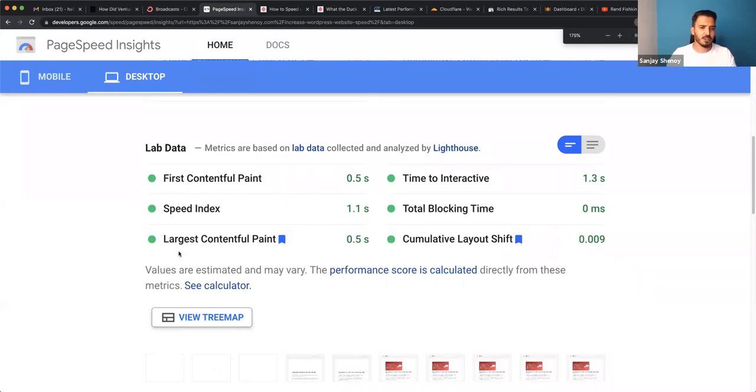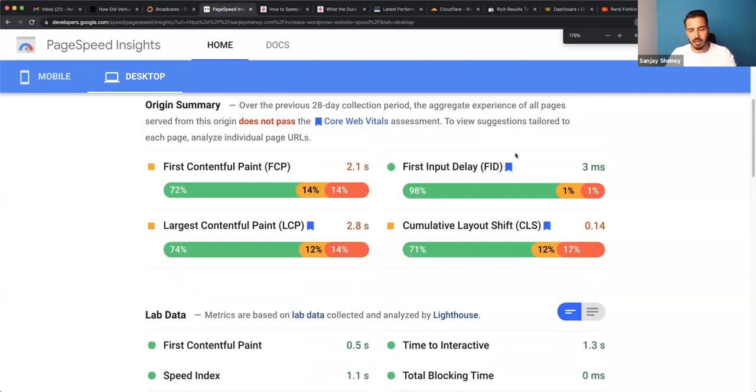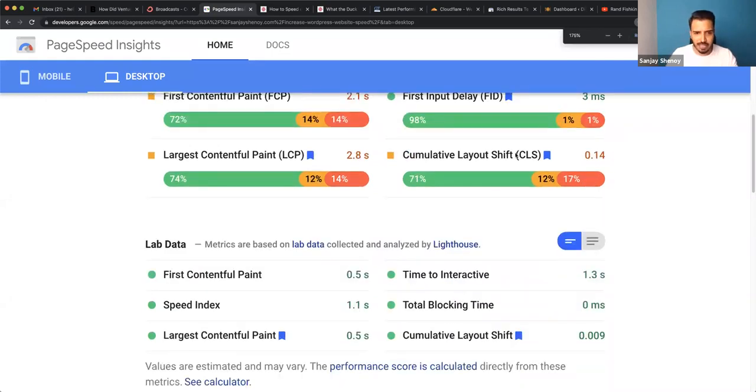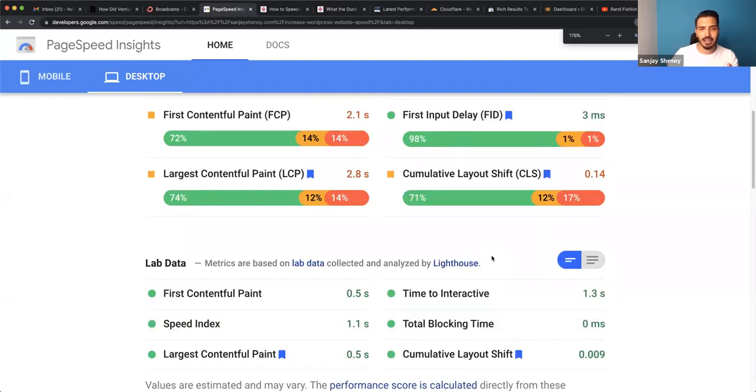You see FCP here. You see largest contentful paint here, time to interactive, total blocking time, cumulative layout shift, and all the rest of the things also here. First input delay is part of field data and not of lab data, as we have already discussed, right? So these are all the metrics that you're seeing here, what they actually mean, and what they are trying to control and improve, right?